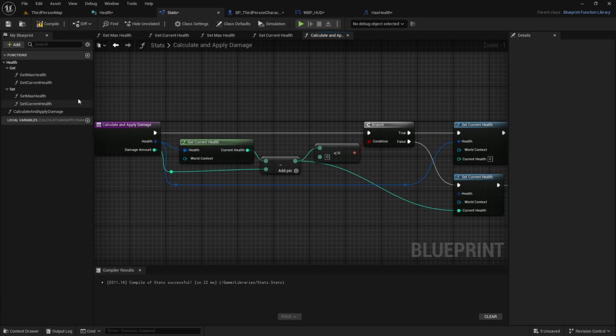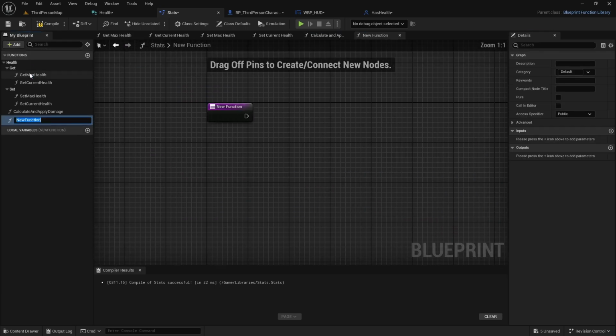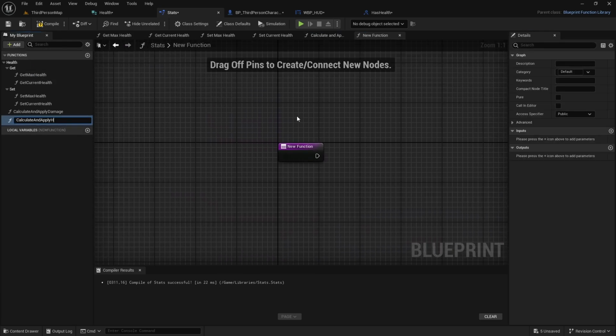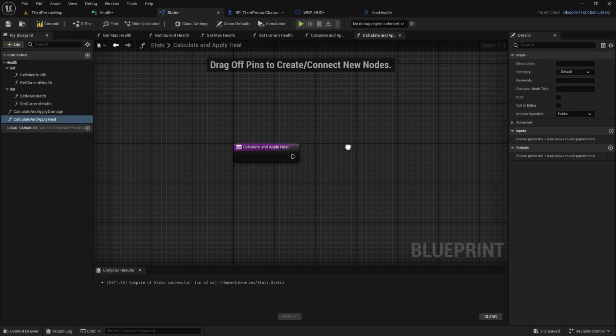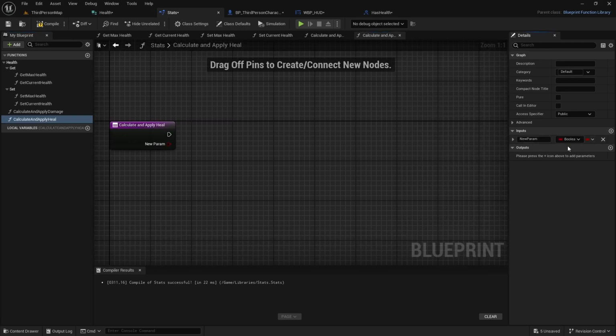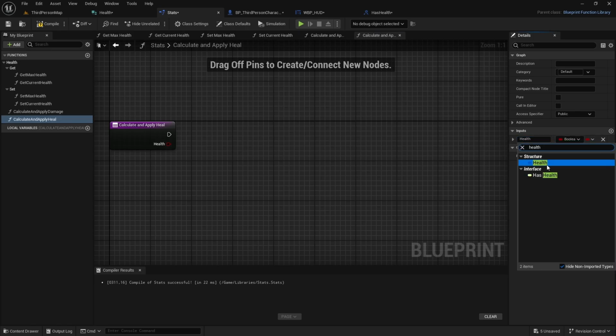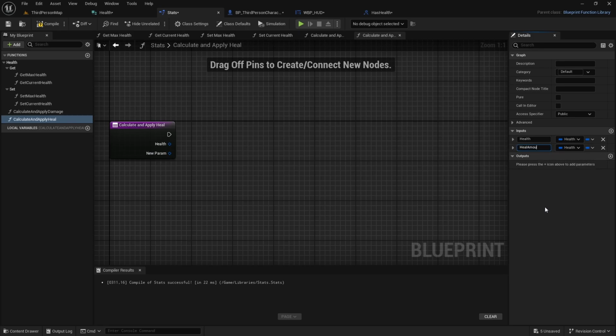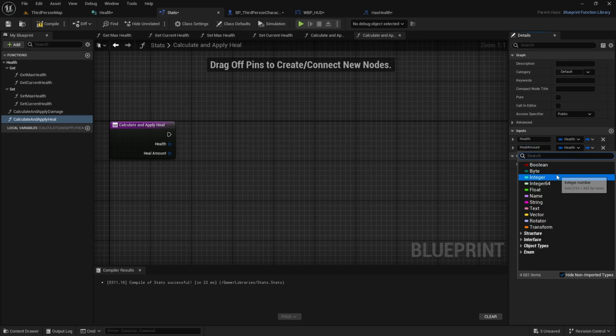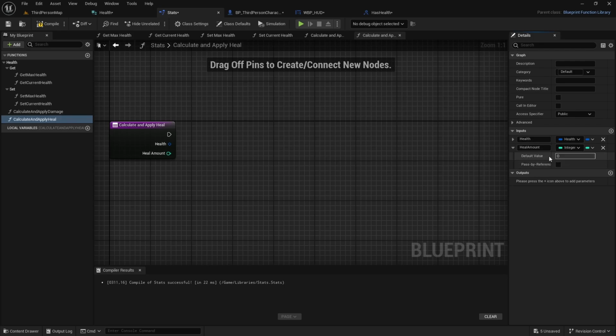Add a function and name it calculate and apply heal. Input parameters will be similar to the previous function, so add input parameter health and the type is reference to health. Add another input parameter heal amount, the type is integer and it doesn't need to be a reference.